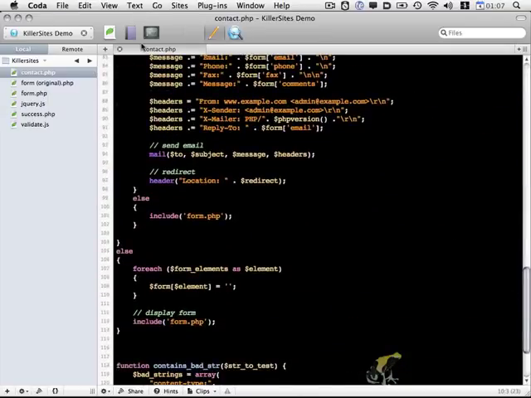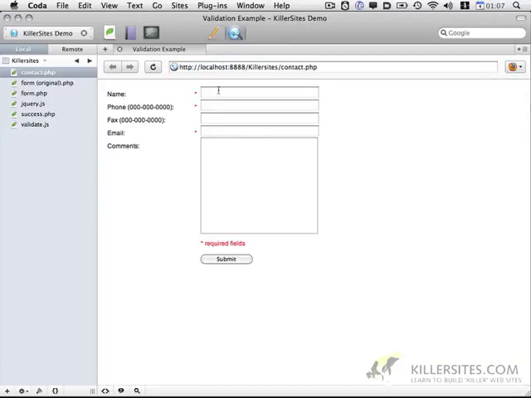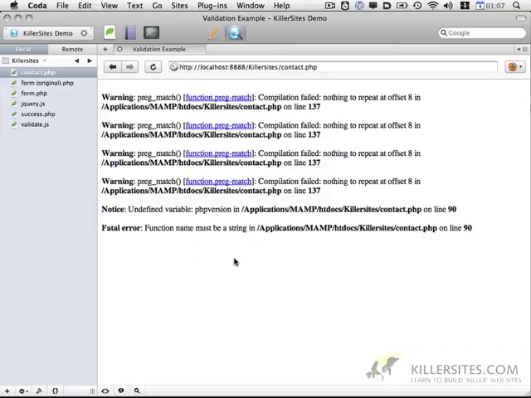So let me go ahead and save that. I believe we're good to go. So let me just go ahead and test this. Let me just make sure we don't get any sort of errors. Give me one second. Let me go ahead and find this.